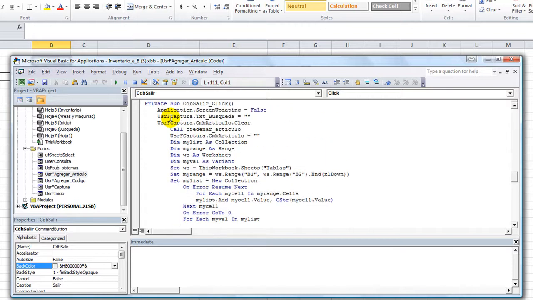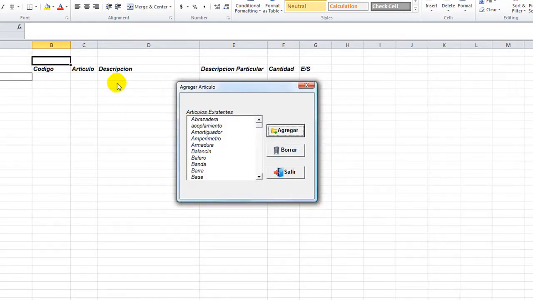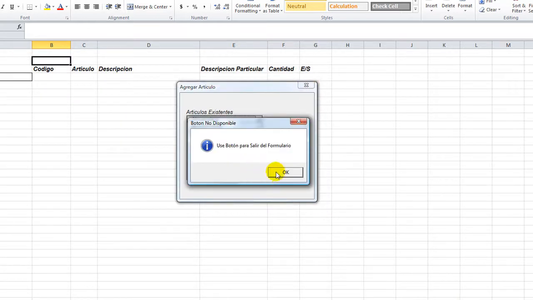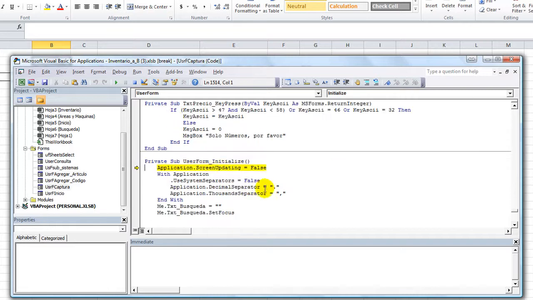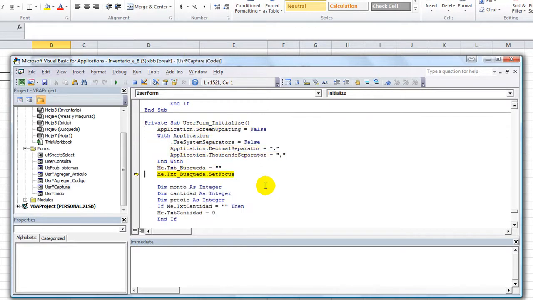Let's just explore that. Actually, let's go through all the steps. Application.ScreenUpdating is False, probably in there to make it faster, and that's fine. Then we have to make sure that Application.ScreenUpdating becomes True later on. So let's see. This button does this and that.